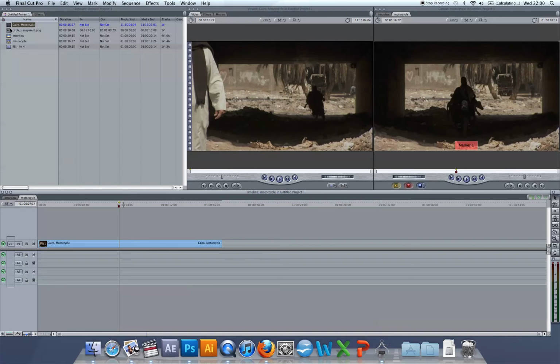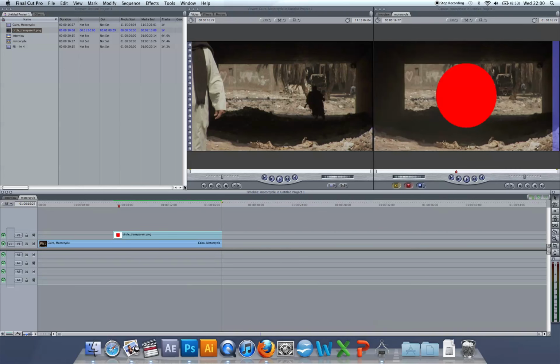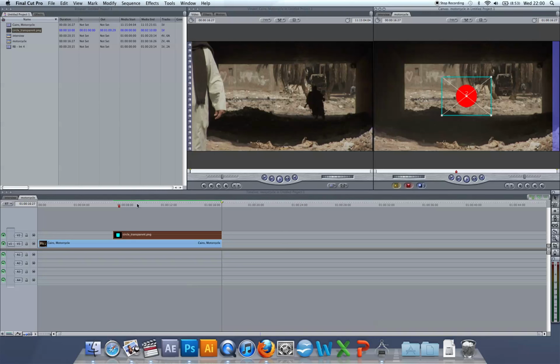I'm going to use my transparent circle PNG file that I used in the previous video to create the masking effect. So the first thing I'll do is to drag that down on top where it needs to be so that it's covering the guy's face. Now what I'm going to do first is to scale it down. Just bring the playhead back there.